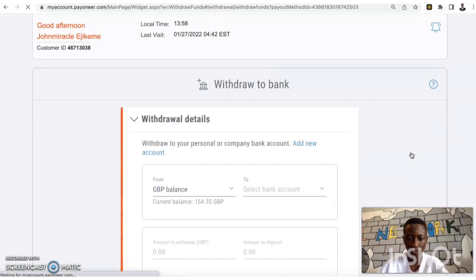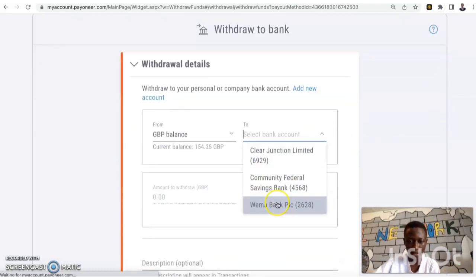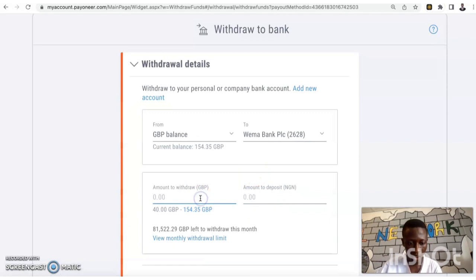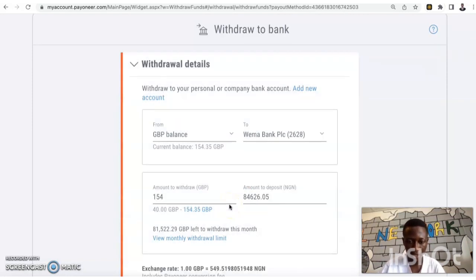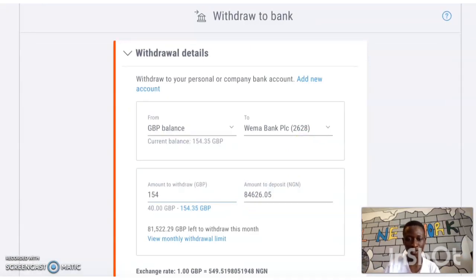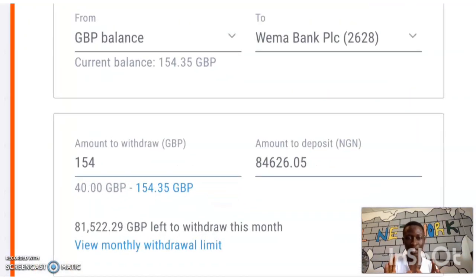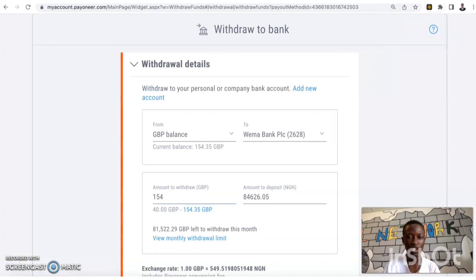So now I will choose my Naira bank account, and then I'll put the 154. Okay, and I'll see the rate. I see I still get almost the same thing, 84,000. I don't know if you're seeing it. I still get almost the same 84,649, and you can see it quite right here. This is exactly the same thing I still get when I was withdrawing with their dollar rate.